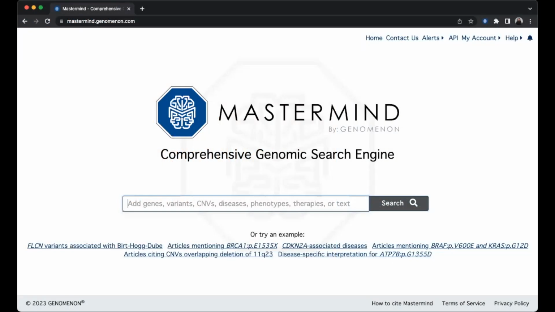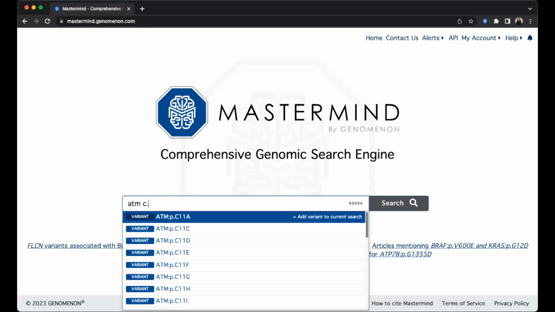In this tutorial, we'll cover how to search for intronic variants. I'll start by typing in my gene and variant using the cDNA nomenclature.